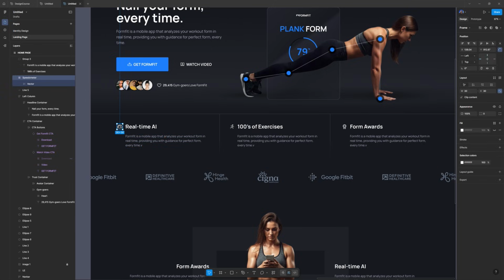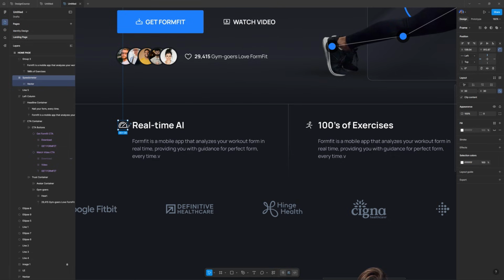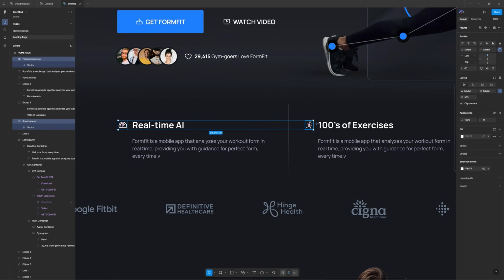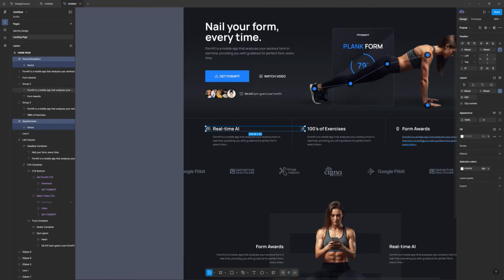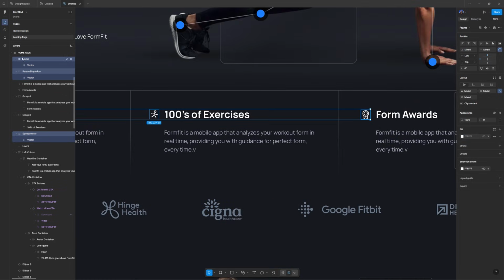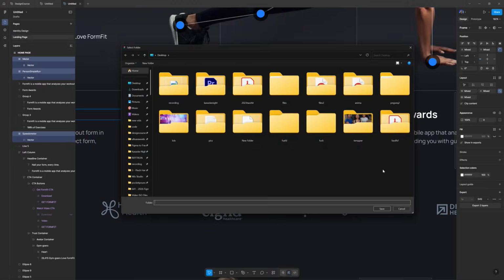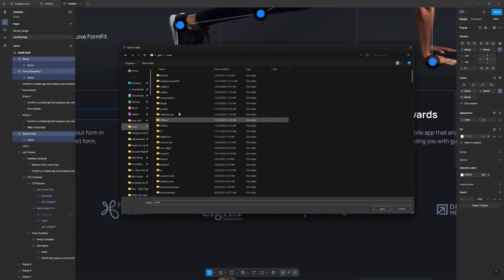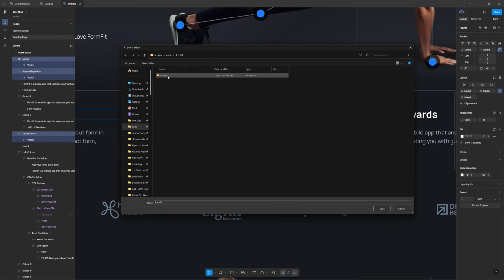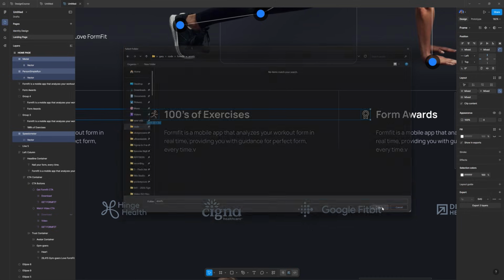So the first step is the same as the previous one, though. We need to export these assets. So we have speedometer, we have person simple run, and then we have medical. I'm going to export those 3 with selected as SVGs, export 3 layers, and I need to go back to my code folder. Here is form fit, assets, save.